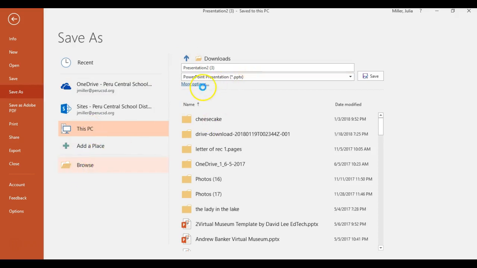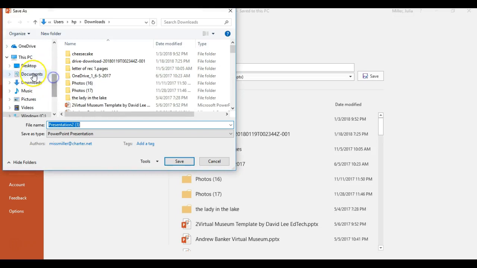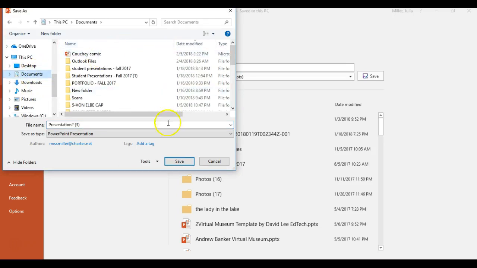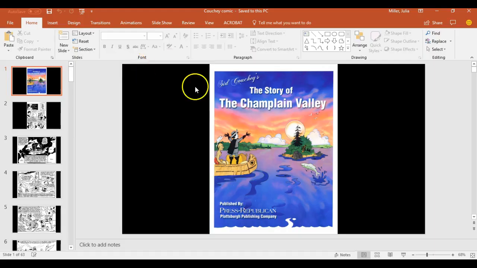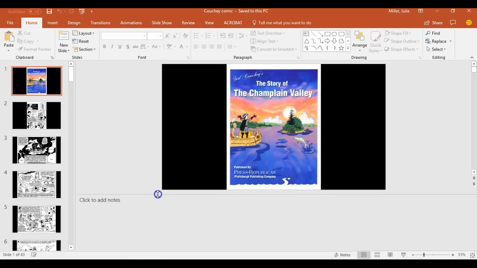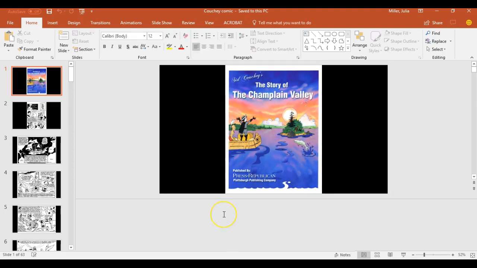I'll go this way. This PC, Documents, I'll put it in there. Okay, I'll call it Couchy Comic. And then what you're going to be doing during this activity goes in this Notes section down here. You can actually drag this line up and down to make that Notes section bigger.